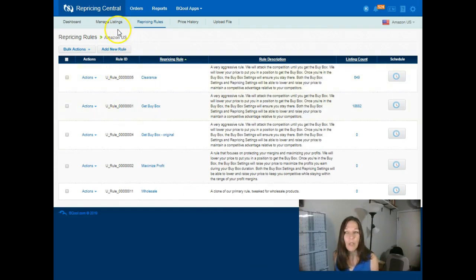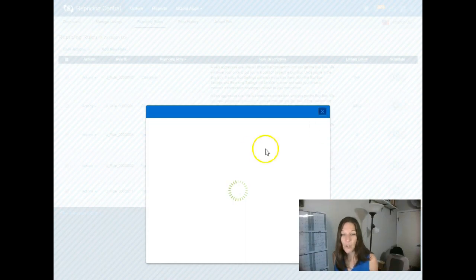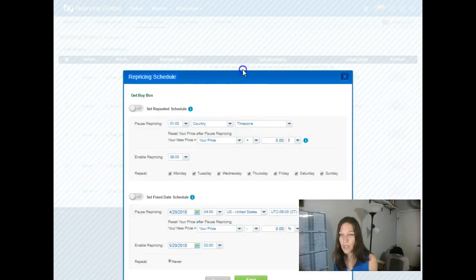I went to Bqool, repricing rules, and in here you can see that we have five rules, and we only really use two of them. This is our main one, get buy box. Over here, the little clock under schedule lets you tell your prices what to do. I want to turn on a repeating schedule.